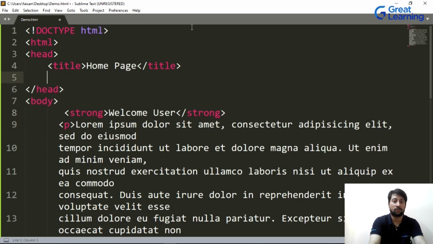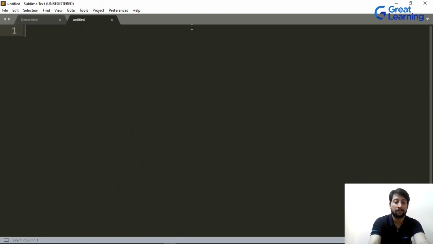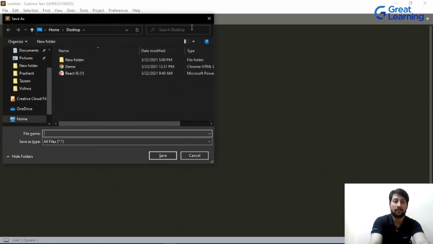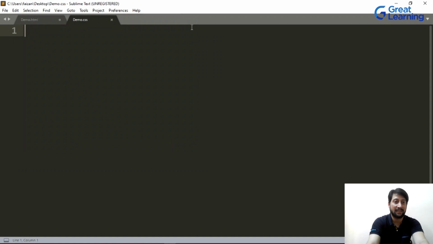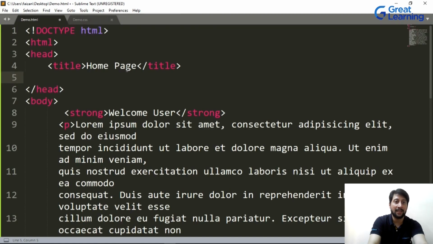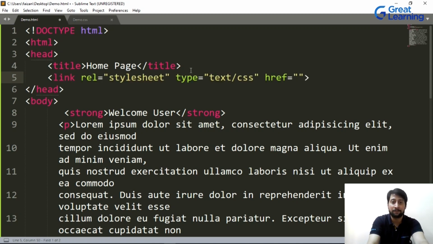For that, first of all, let's create a new file and let's save this file in the same location, that is the desktop, and let's name it demo with the extension CSS. Done. Now the next thing is that we'll link these HTML documents with the CSS with the help of the link tag, and the type of this is text/CSS, and then the name of this CSS file, that means we are linking it, right?